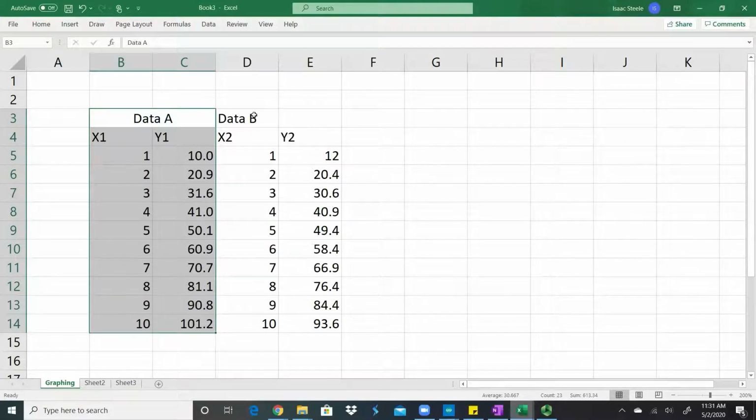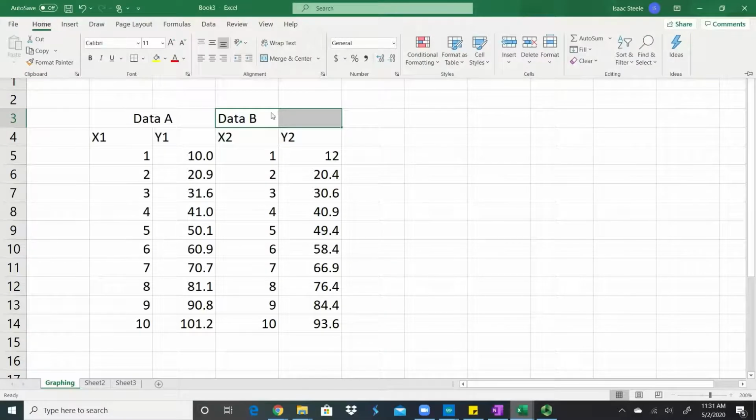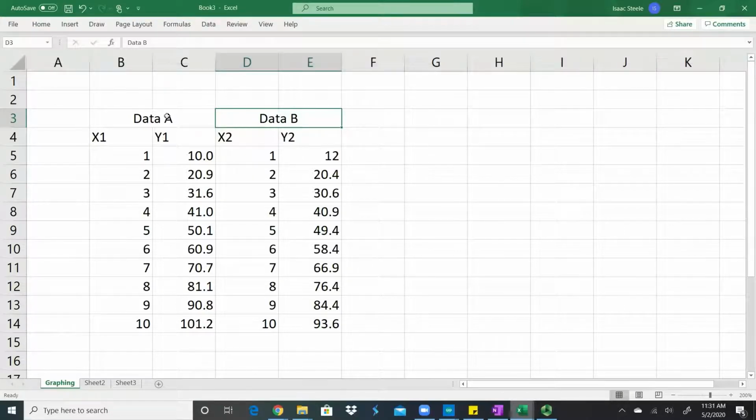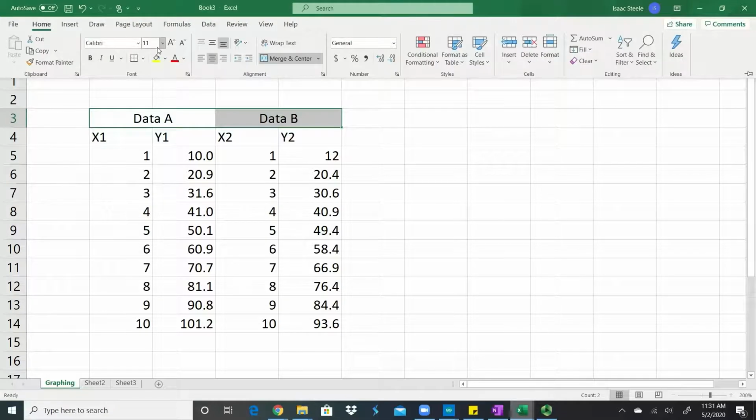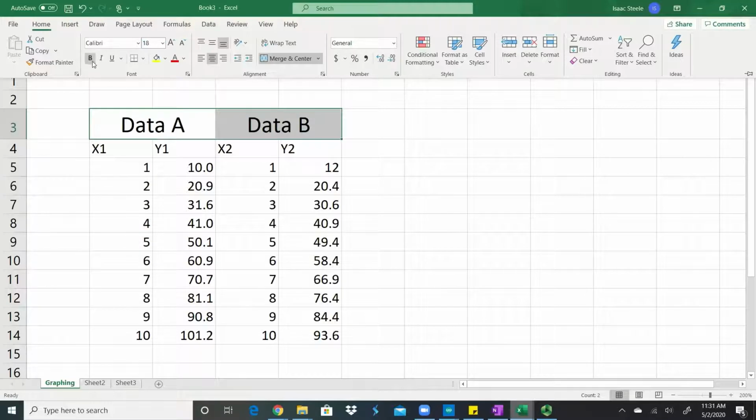So I'll do that again with column B. Again, I highlight what I want to combine. I click merge and center. These are titles, these are important. I'm going to go ahead and make them a little bit larger, so I can change the font size. And I'm going to make them bold as well.